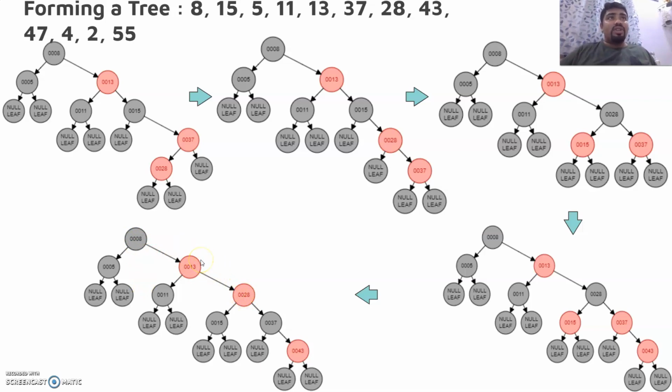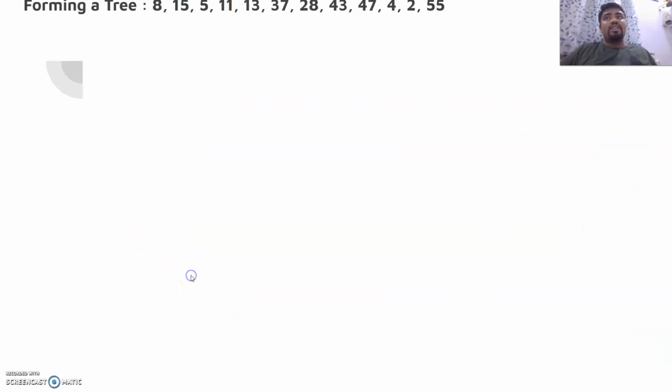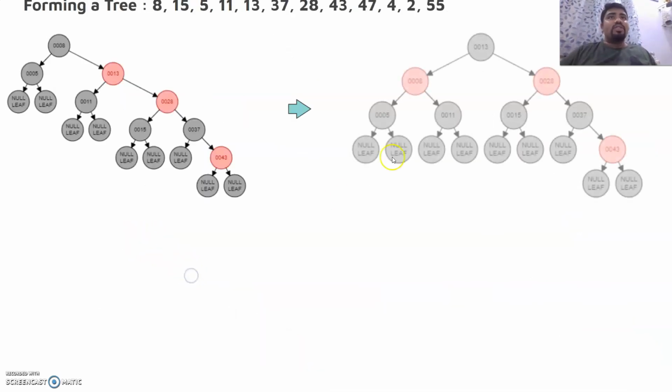But before doing RR rotation, you need to what? Recolor the parent and the grandparent. So 8 will become red, 13 will become black, and then the rotation would be performed. Right? So this is how it will look like. It is a left rotation after recoloring. Right? Now, after we insert 43, we need to insert what?